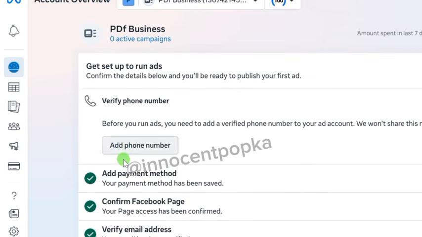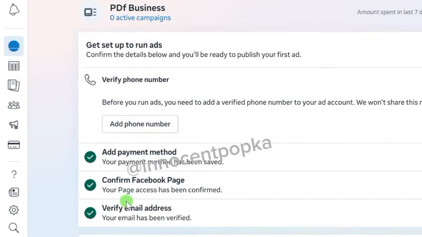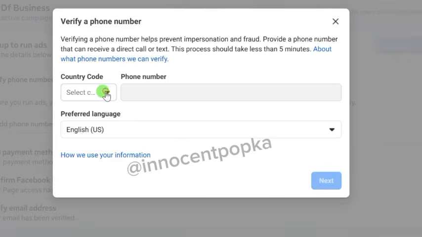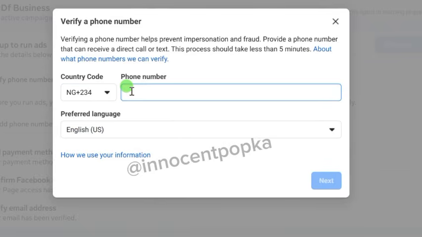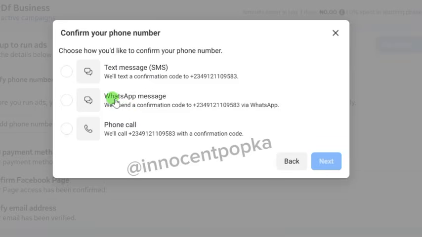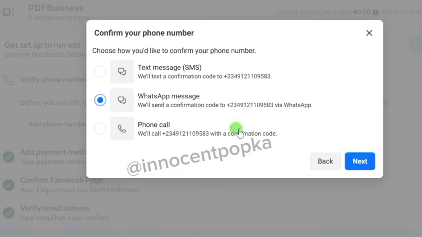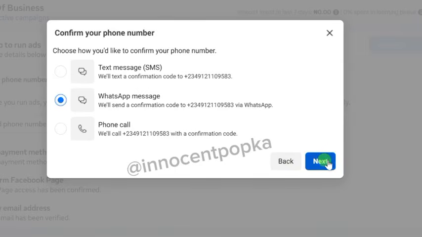Then the next thing is to verify your phone number. Click on add phone number here. Select your country code. After selecting your country code, add the phone number here. Then select your preferred language and click on next. Select the method you want to receive confirmation. You can use text message or you use WhatsApp. WhatsApp comes faster, so I will select WhatsApp and click on this next button down below.